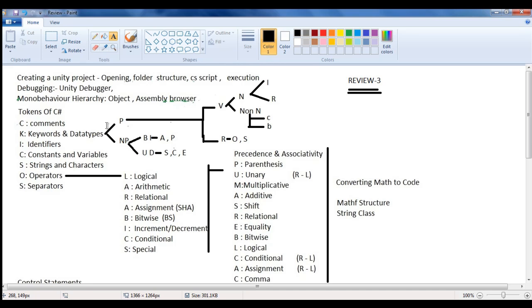Then come to keywords. We have seen that keywords are the reserved words. Their meaning is already defined in the compiler. You cannot change their meaning. You cannot use the keywords as the name of an identifier. There are more than 87 keywords in C#. For example, int, float, char, double, if, while, these are all keywords which are written in small letters.